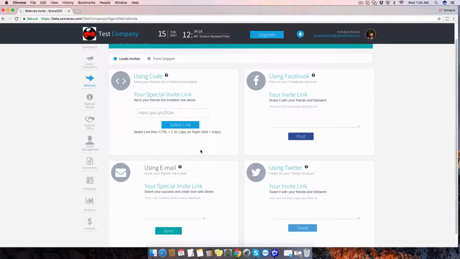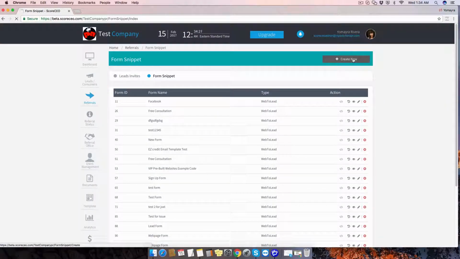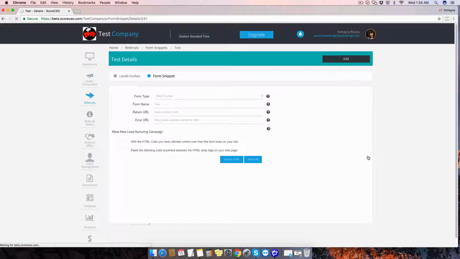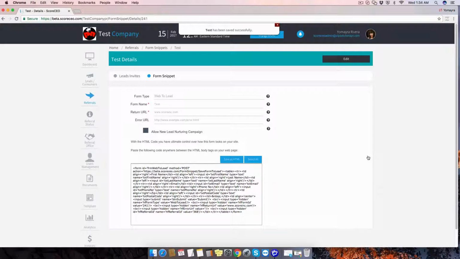We have a 5th way to create a sign-up form. That would be with the form snippet. We just create a new one. We add a form name. We add a return URL, which can be your website editor URL. If you wish to add it, you can add it. You can decide if the leads that sign up using this form should be added to the new lead nurturing campaign or not. If you wish to, check. If you don't want to, leave it unchecked. Save it, and there we have a web to lead form.